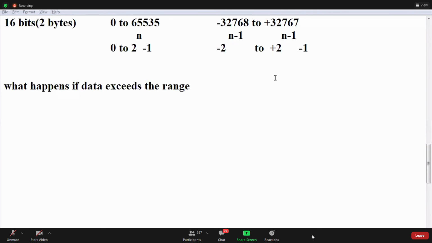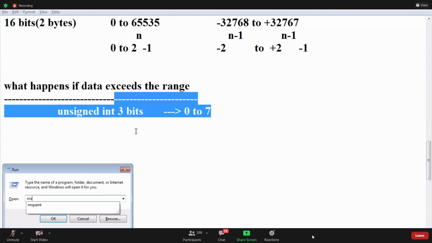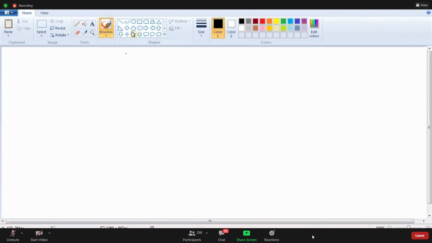Yeah, for example, guys, if data exceeds the range, what happens? For example, take unsigned integer 3 bits. If you take 3 bits, that range is how much, guys? 0 to 7. Okay, now this is the unsigned integer 3 bits range. For example, 0 to 7. This range is how much, guys? 0 to 7 only. This is the range.